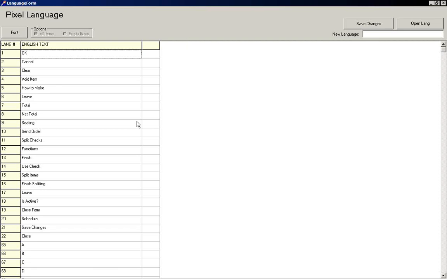What you'll see is, side by side, all of the different records that correspond to this. So let's say I had a Spanish one in here: for record number 1, OK, right next to it I would have the Spanish version of OK. From there, I can keep that as it is, or I can change it.